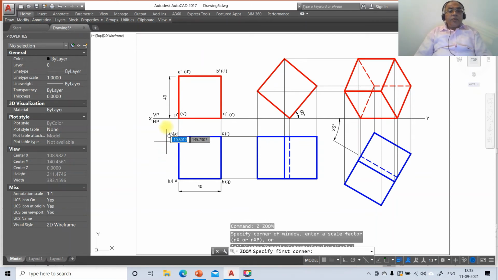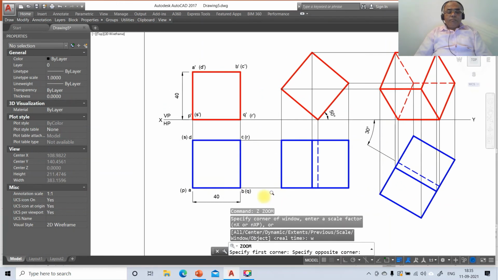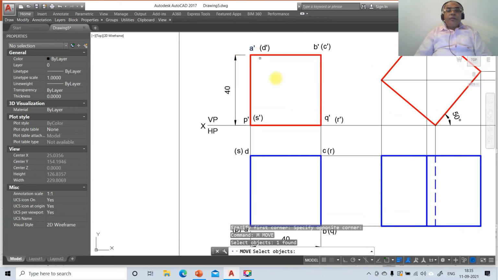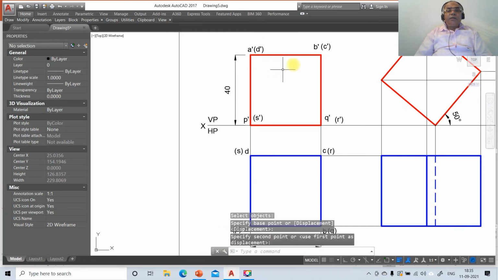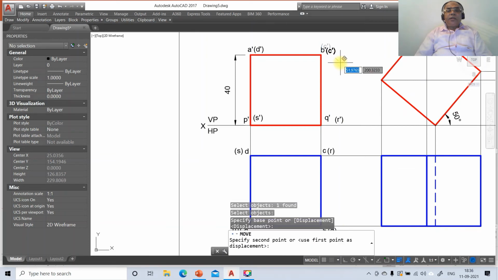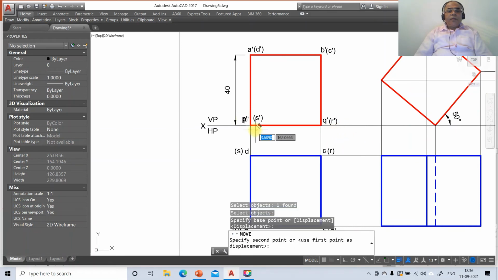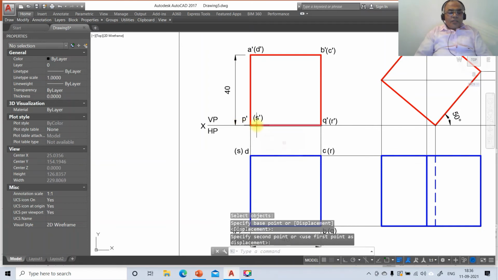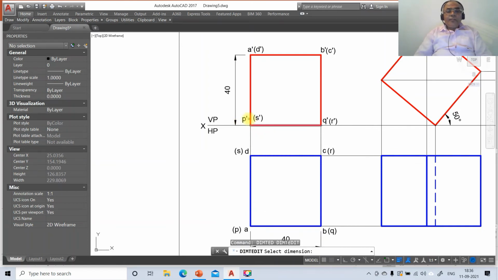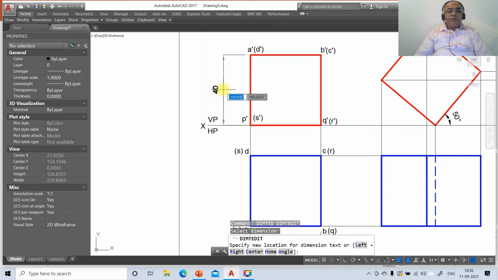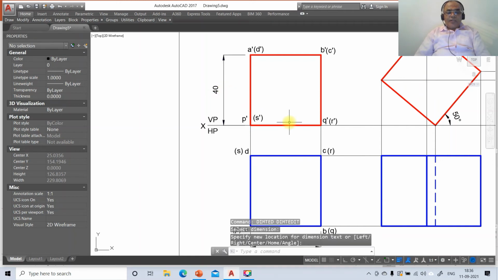So then just come down to zoom window, then go to move. Take A dash, you move it as D dash, you move it as B dash, and you move it as C dash, you move it as Q dash, you move it as R dash, you move it as P dash, and you move it as... you just go to dim text. So you select this and you move it somewhere here so that I can accommodate this here.